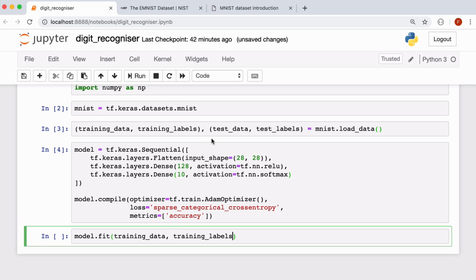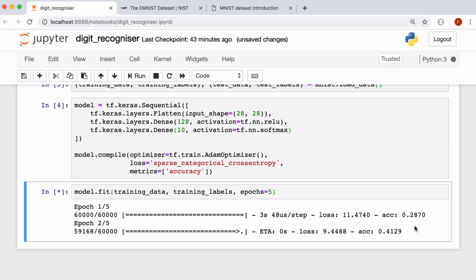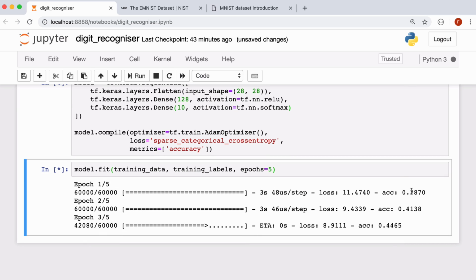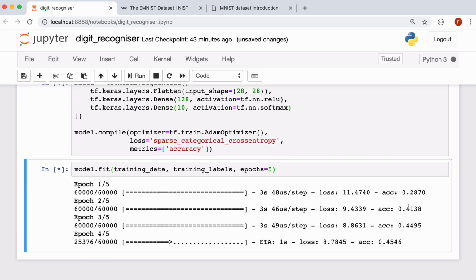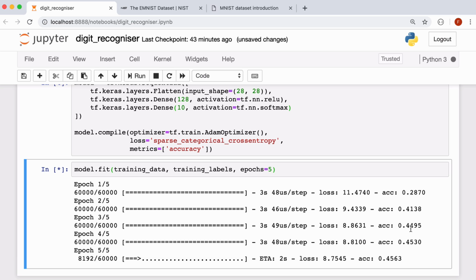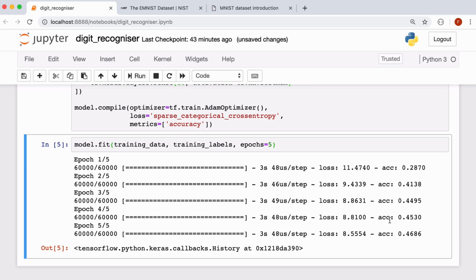So we pass the training data, the labels, and then we set epochs, and we set that equal to how many times we want the network to train itself. So I'm going to say it's going to do that 5 times. If we run this now, you can see the accuracy increases as the network gets trained. The first time it runs, the accuracy is 28%, then it's 41%, then it's 44%, and you can see it goes all the way up. But that's not very accurate, that's still less than 50%.